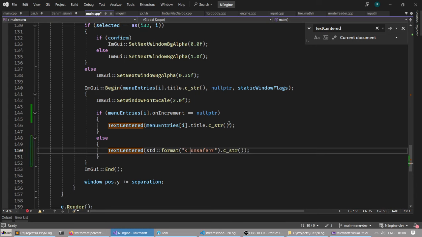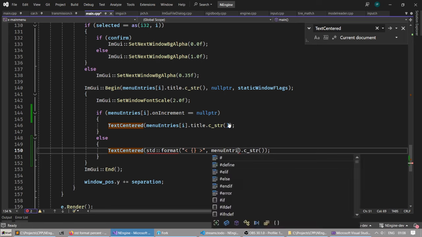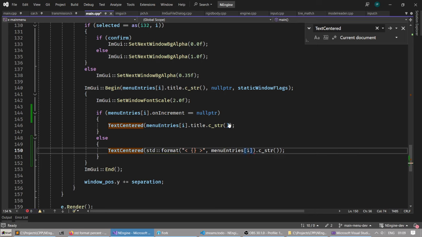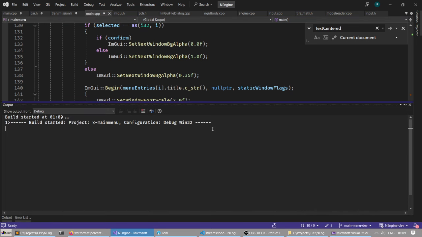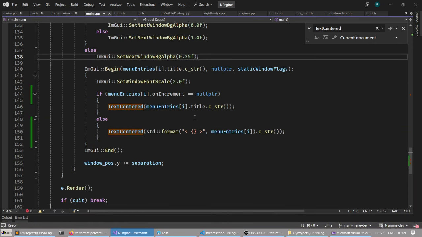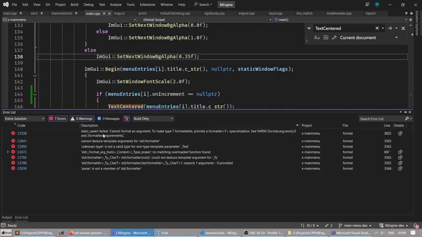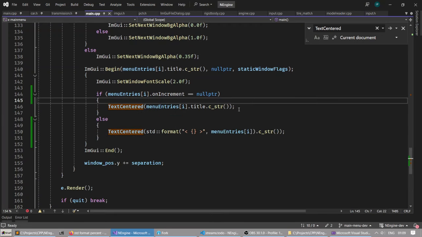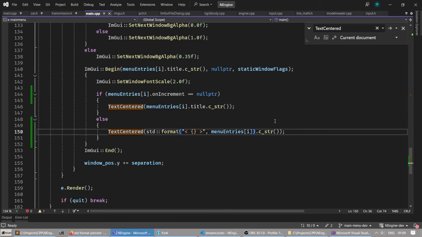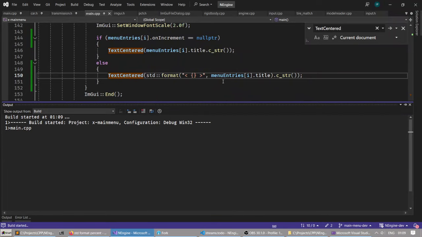So I mean, I could do this, right? And I could say that the format is menu entries I. Okay, but I still need to change. Yeah, it would be great. Oh, what happened? What does the output say? Assert fail, cannot format an argument. Cannot format entries. Oh yeah, of course, this is title.